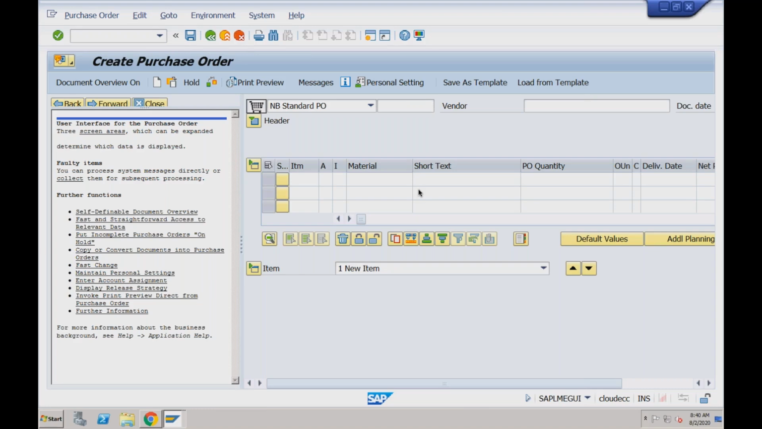Think about the end user point of view. If you want to make him ready to do the transactions, you need to train him in all these fields. So it is very difficult. That is another drawback of SAP ECC, that the screens are very complicated. They are not user friendly.